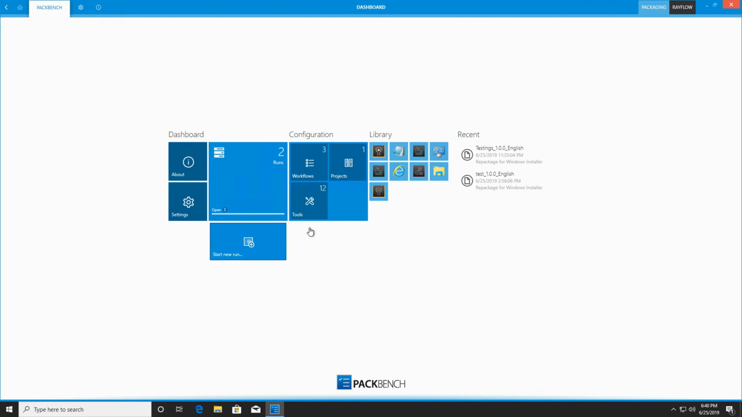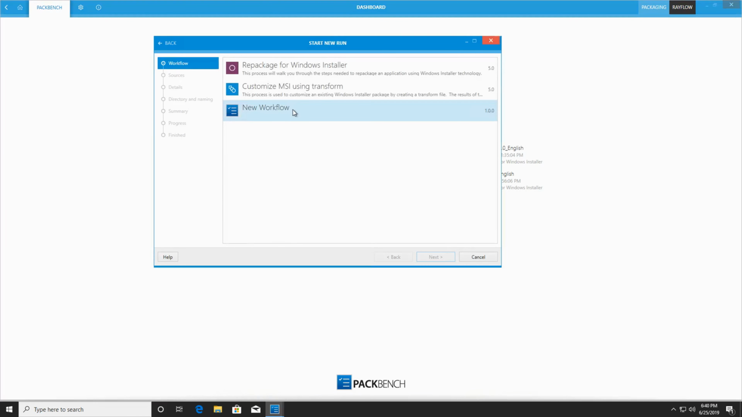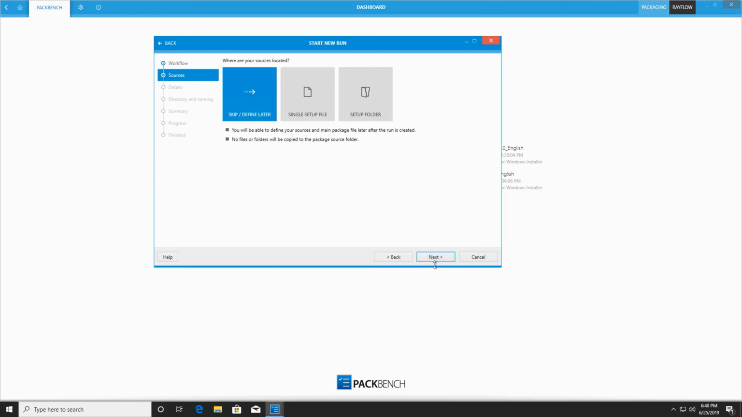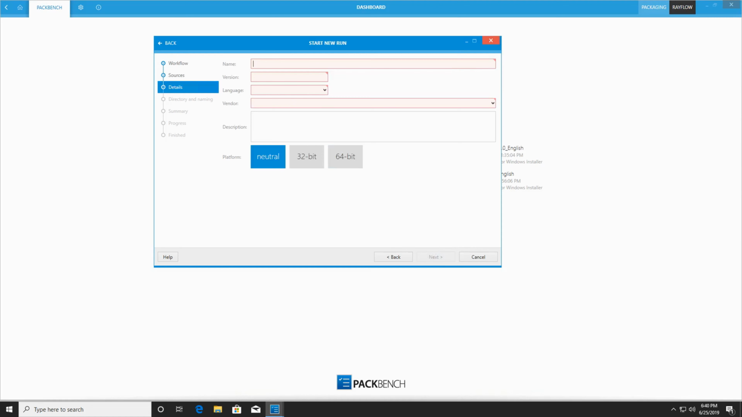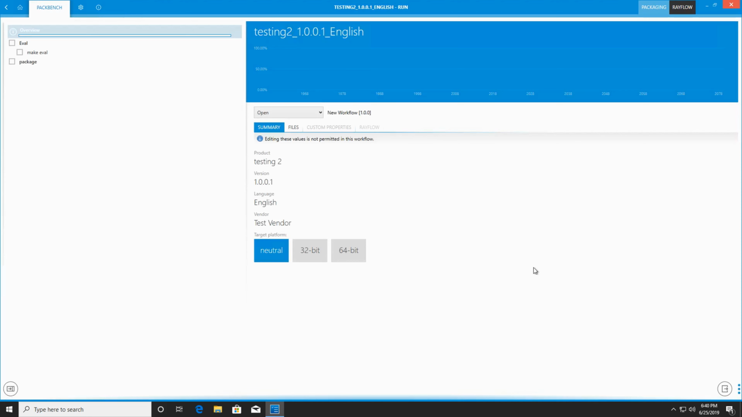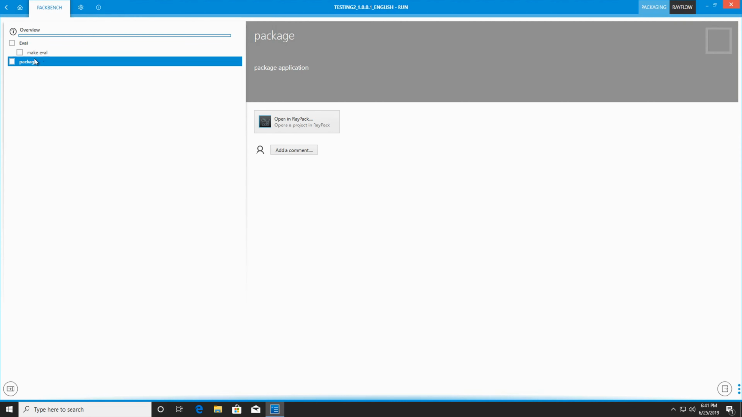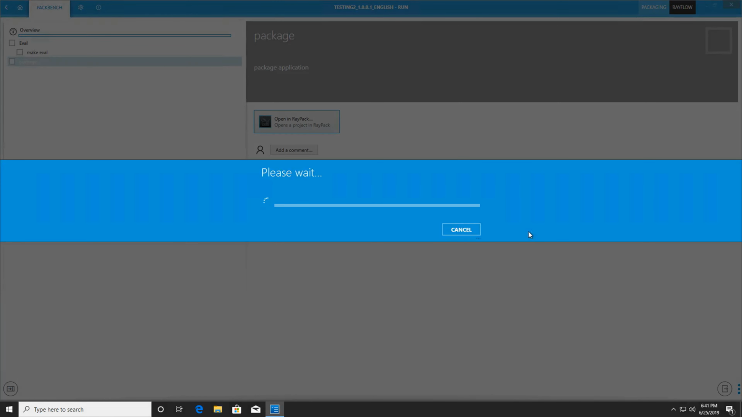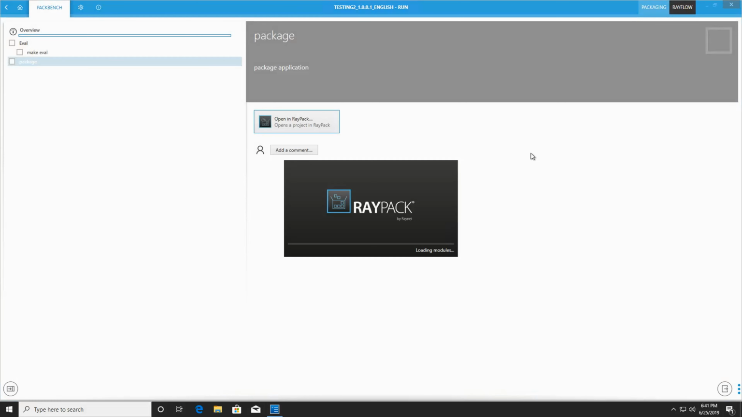So we're going to start a new run again. And there it is. There's our workflow. And if we want to open it up, I'll run through it real fast. And here's a very simple workflow. And just to show you how you guys can open up an executable, we'll just click on that. As you can see, it starts to open up RatePack.